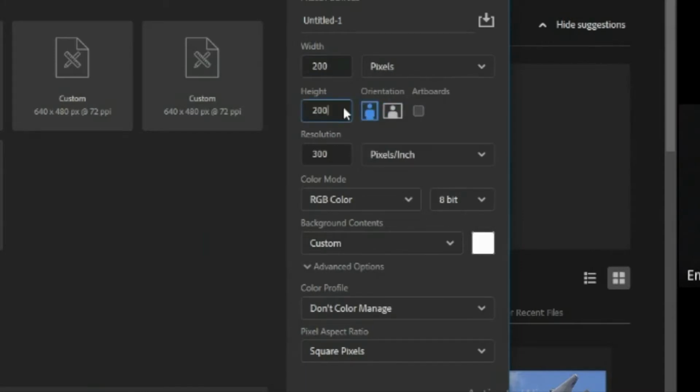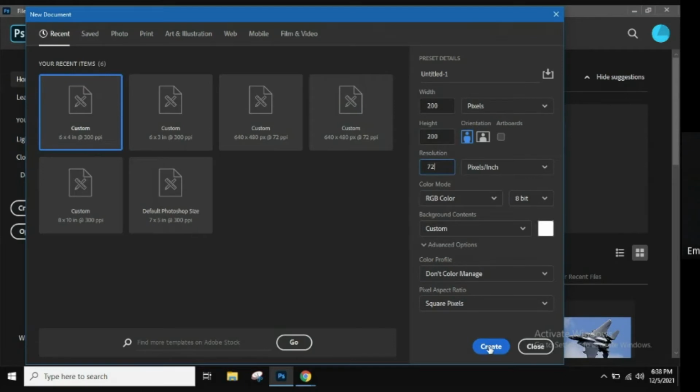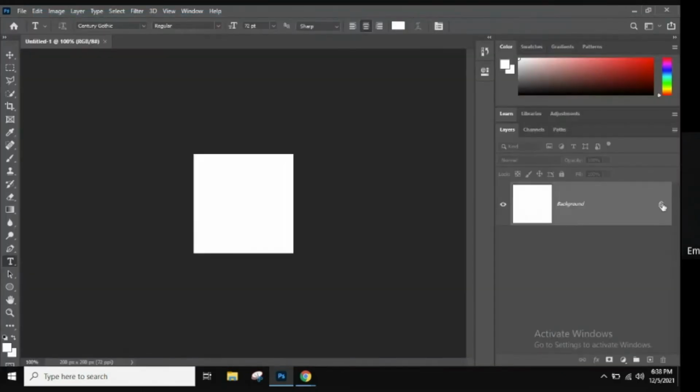So we're creating a square document, and the resolution needs to be 72. The background contents need to be white. And then we're just going to hit create. So make sure you hit pixels first, 200 by 200, 72. And there we have our blank document.